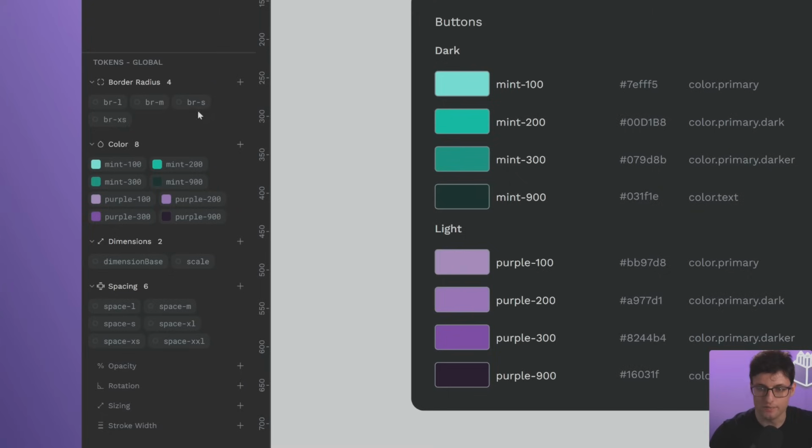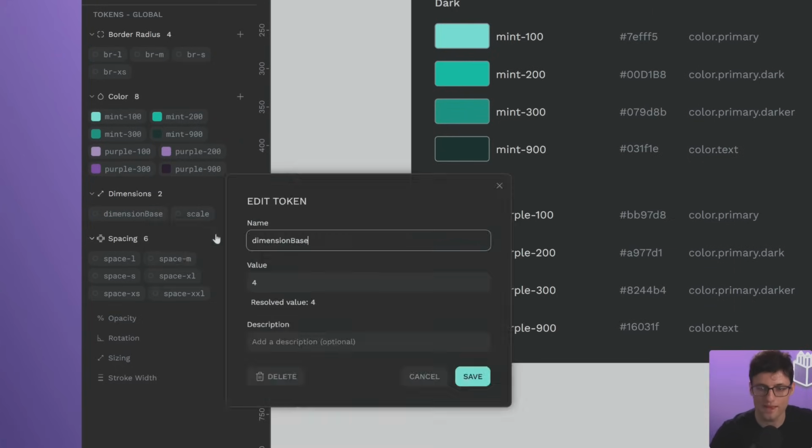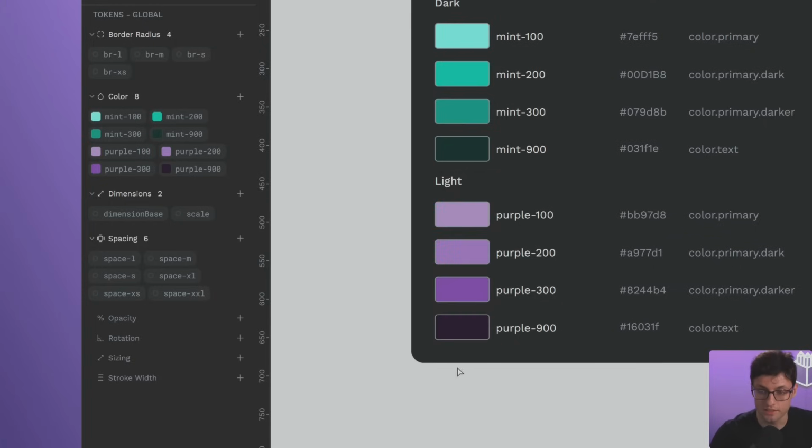As you can see, a small border radius is valued as 4, which is my dimension base. The median border radius is the dimension base multiplied by the scale, which equals 8. And the value of the large border radius I've created is the median border radius multiplied by the scale, resulting in 16. The interesting thing here is that when I modify the scale or the dimension base, say it changes to 8, my tokens change because they use that reference.